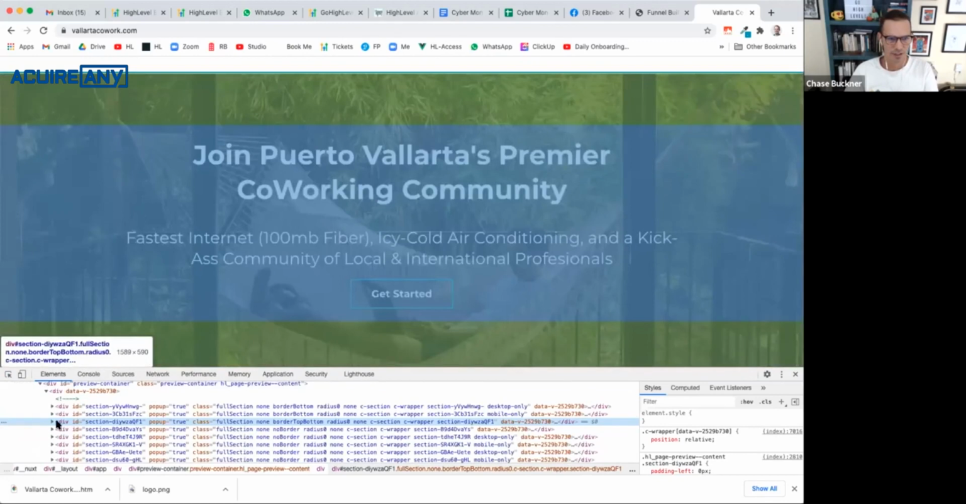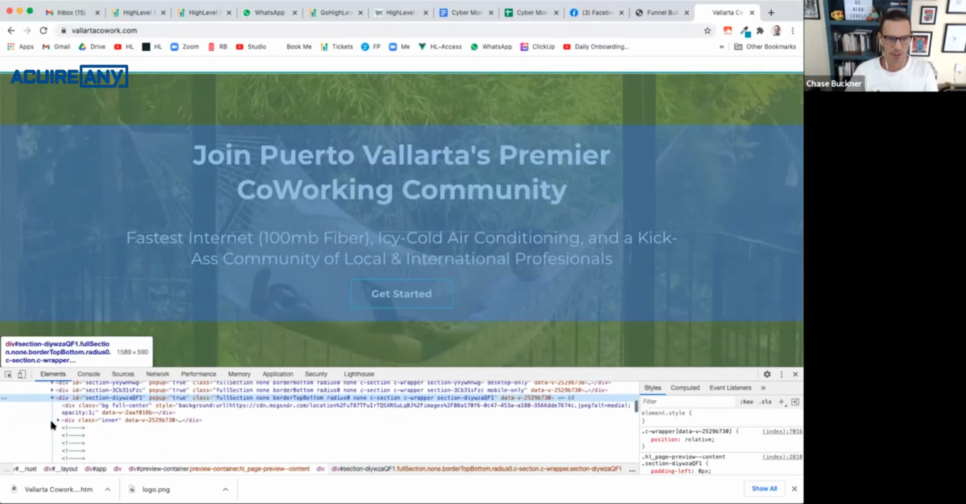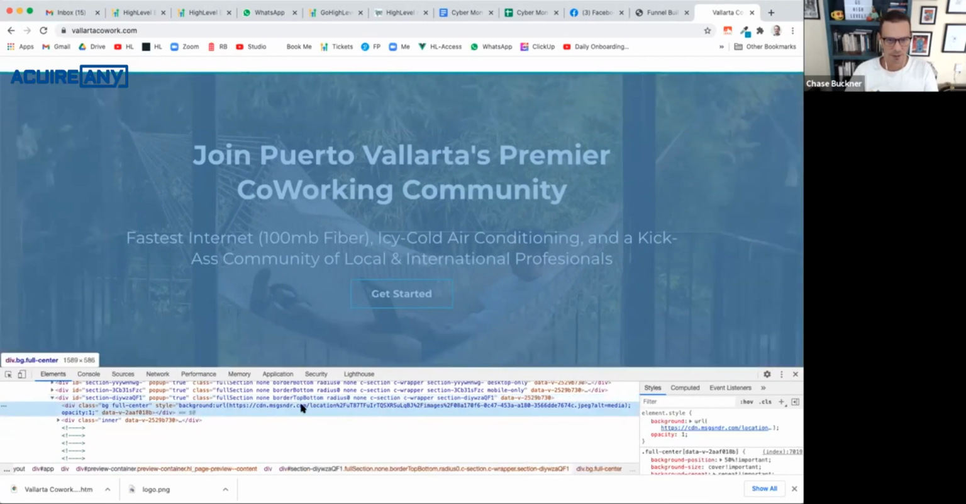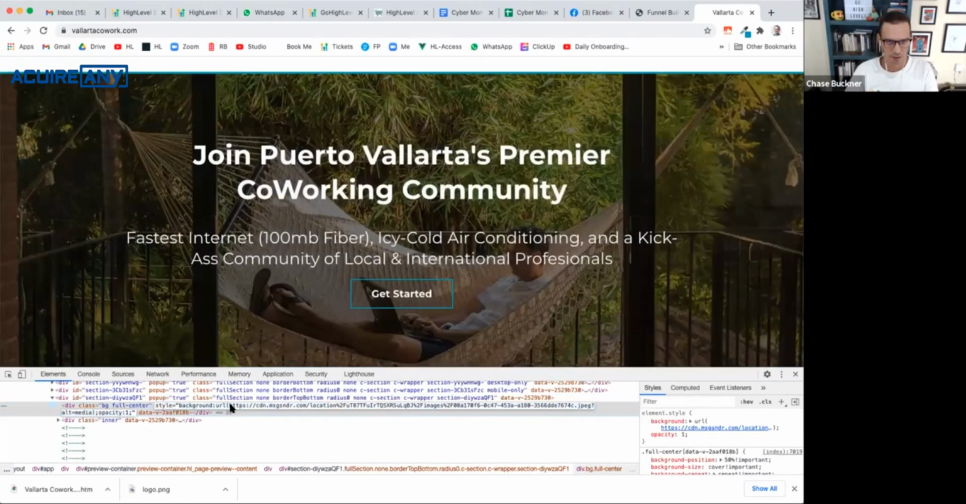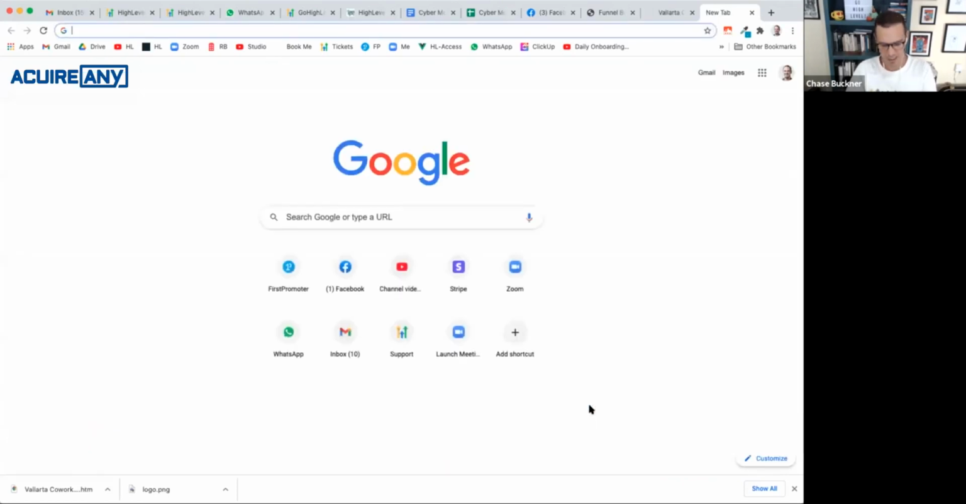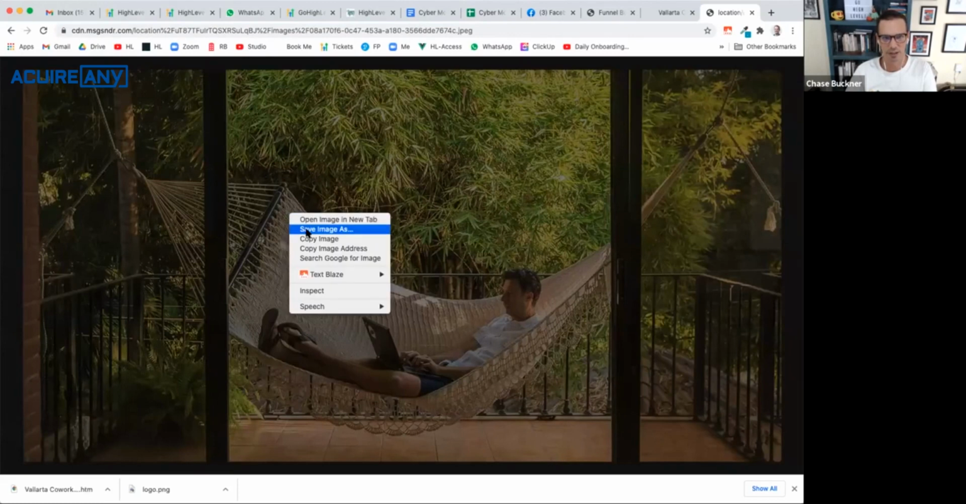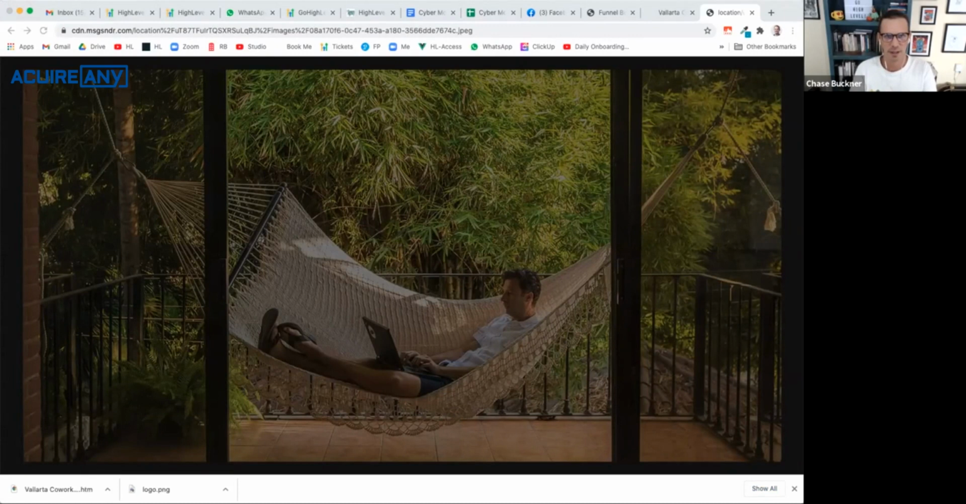Okay, so now you can see it highlighted this div. This div is that whole section, but there's more in it. So we're going to click to expand, and then bingo, there's our URL to our background image. So I'm going to click in here, grab that URL, copy it, open up a new tab, paste it, and there's the image. And now I can right click it and save it as. I'm going to save this as like hammock.